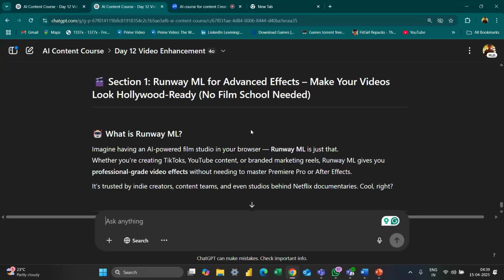What is Runway ML? So imagine having an AI powered film studio in your browser. Runway ML is just that. Whether you're creating TikToks, YouTube content, or branded marketing reels, Runway ML gives you professional grade video effects without needing to master Premiere Pro or After Effects. It's trusted by indie creators, content teams, and even studios behind Netflix documentaries. Cool, right?